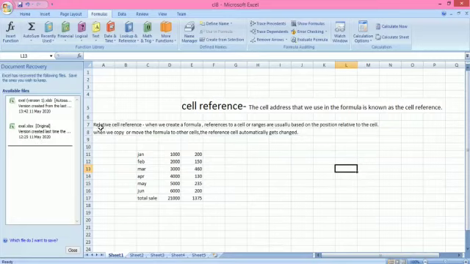First is relative cell reference. What is the relative cell reference? When we create a formula, references to the cell or ranges are usually based on the position relative to the cell. When we copy or move the formula to another cell, the reference cell automatically gets changed.